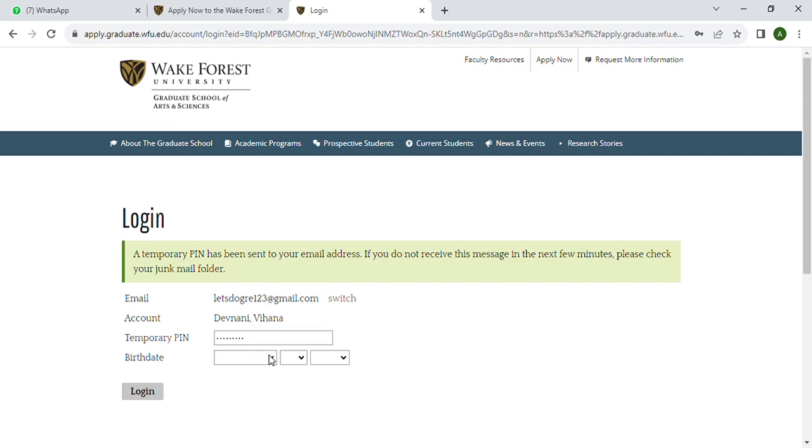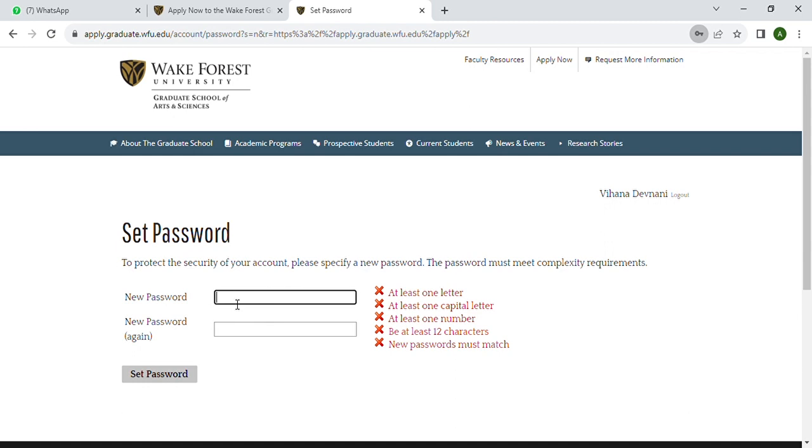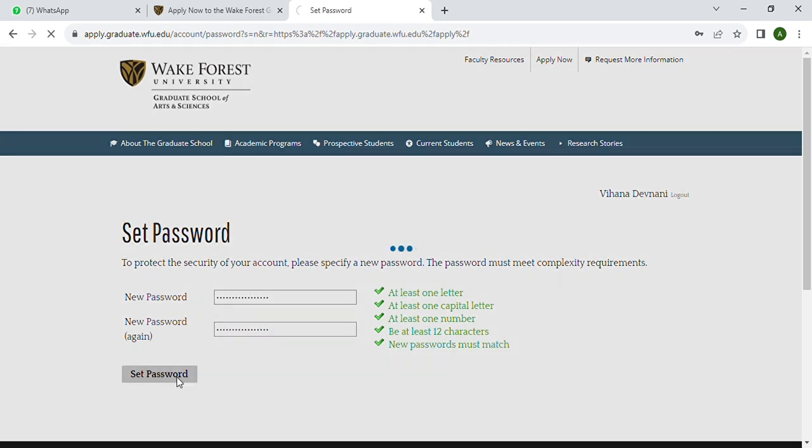Then your birth date again. And then click on login. Then you need to create a password. Make sure your password should contain at least one letter, one capital letter, one number, and it must be of 12 characters. And then click on set password.